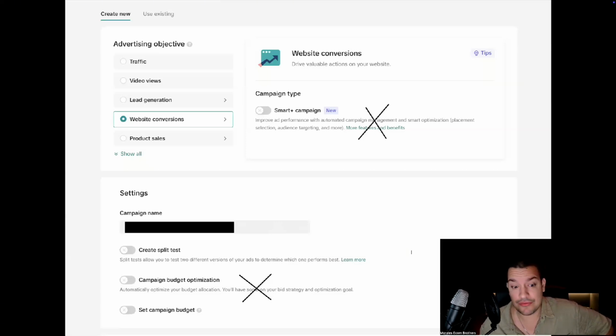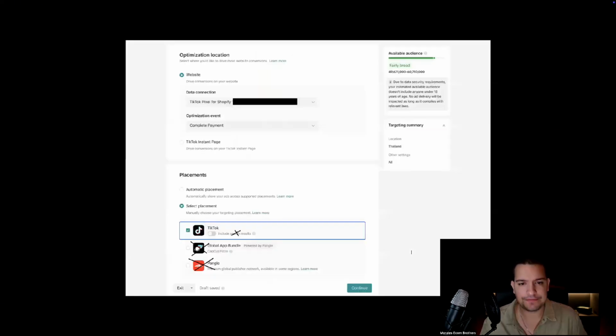Okay, now that you have left campaign optimization unselected, you don't click on split test. You don't set a campaign budget. You don't click on any of those things, because you need to understand that every time you click on something, it's going to cost you more. And there's a moment that you need to do that. And I'm going to explain to you in a few minutes.